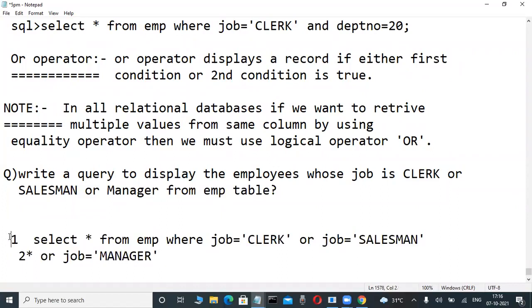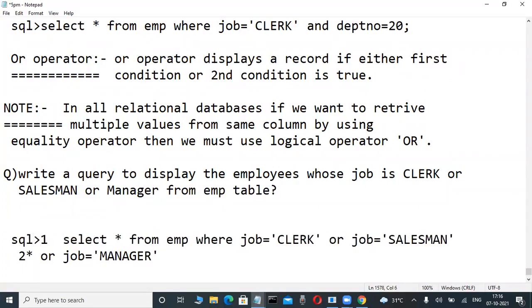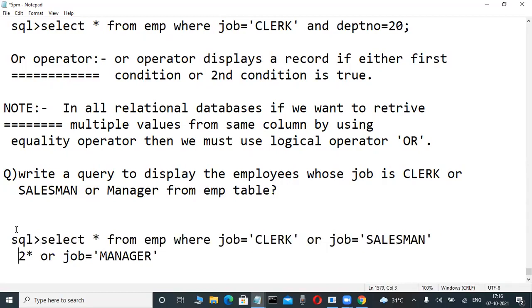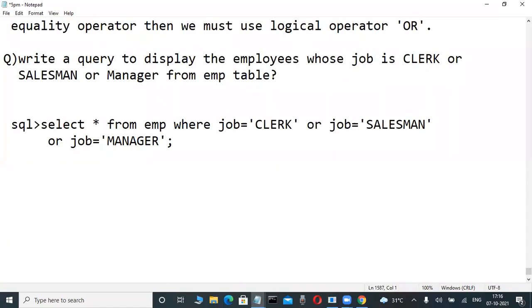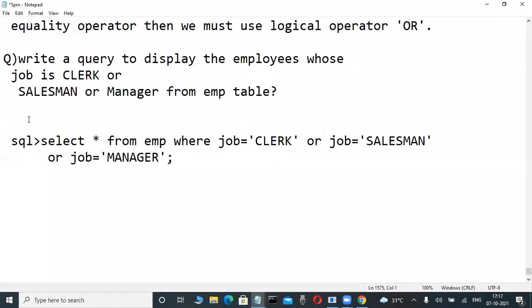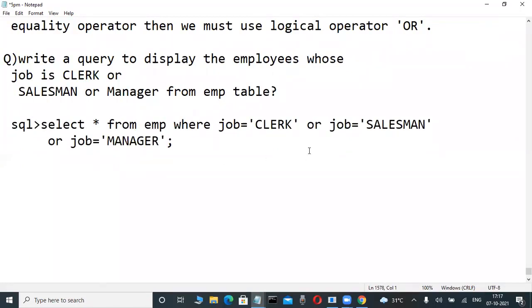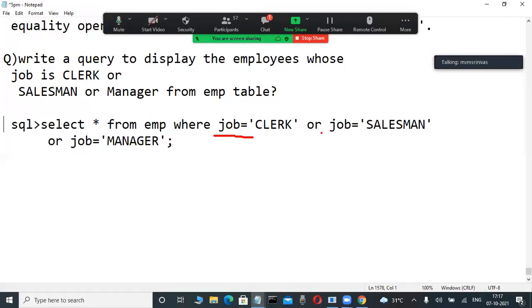Very easy, no? Write it fast, but write in capital letters. Manager, salesman, and clerk are data in the table, so they are in capital letters. Write this query: write a query to display the employees whose job is clerk or salesman or manager from the EMP table. Simple. Everyone underline this one: job is equal to, underline it, because it is the same column with multiple different values.